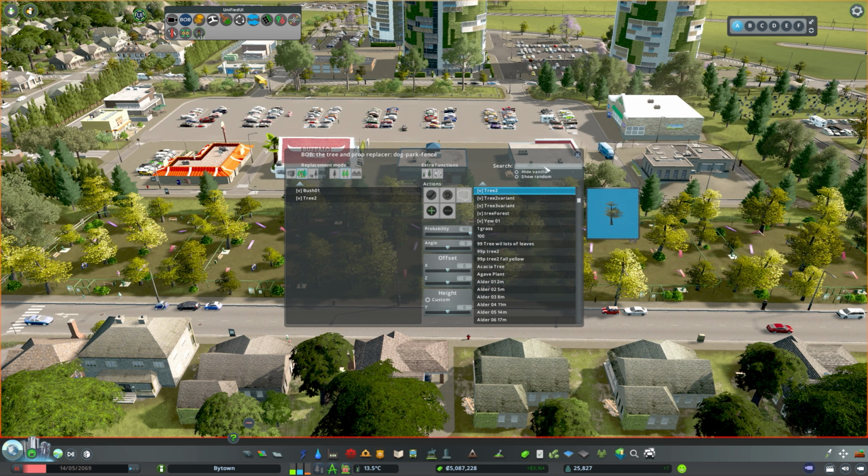So we do have our ability to search. I haven't got the show random to work, but I don't really need it. Now, the other things you need to be familiar with are, of course, the apply and save change button, the revert.